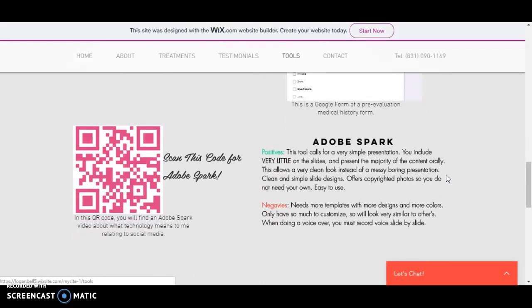And my last tool was Adobe Spark. As I just mentioned above about QR codes, embedded in this QR code is my Adobe Spark, which was about what technology means to me in the social media aspect. So the positives for Adobe Spark were that it was very simple to use, and you can include very little in the slides and present the majority of the content orally. It offers copyright-free photos so that you don't need to go find your own.